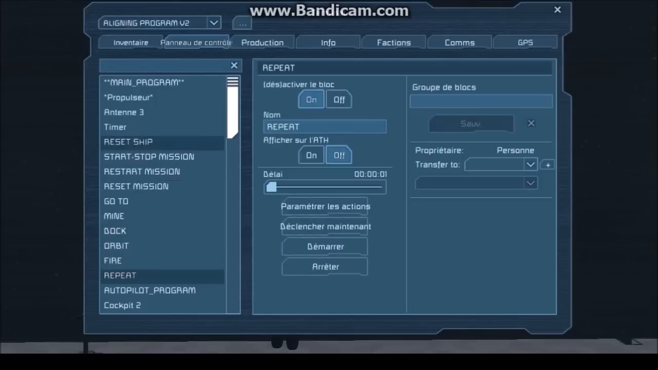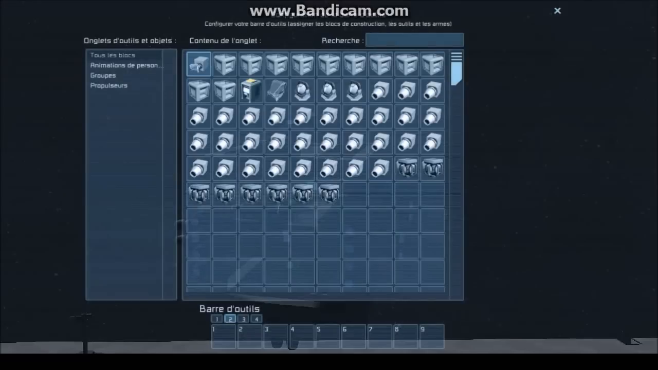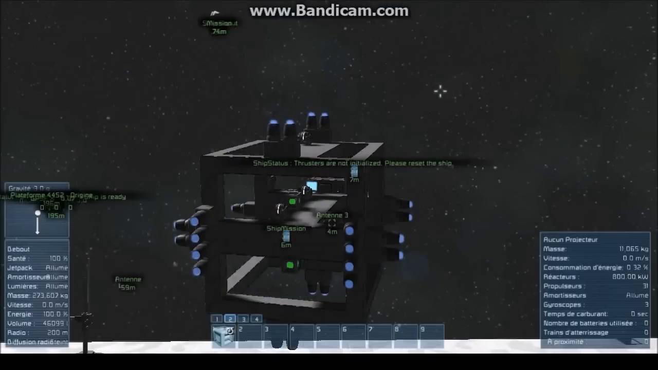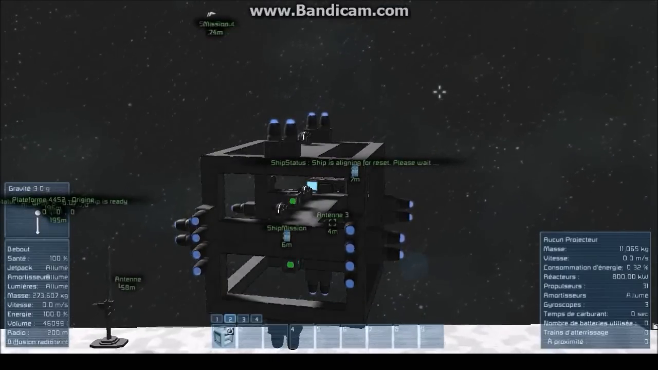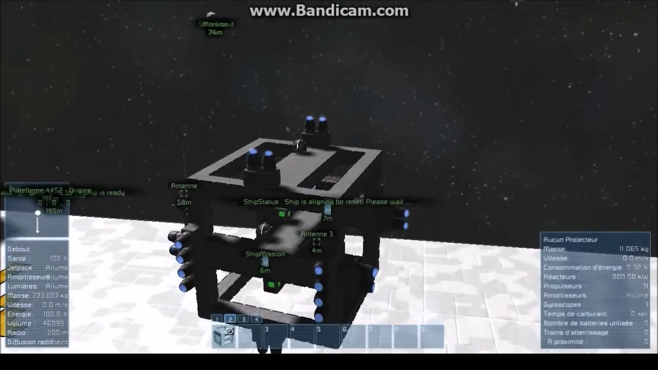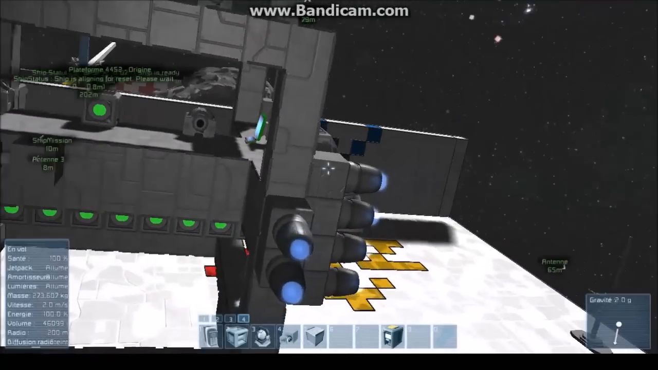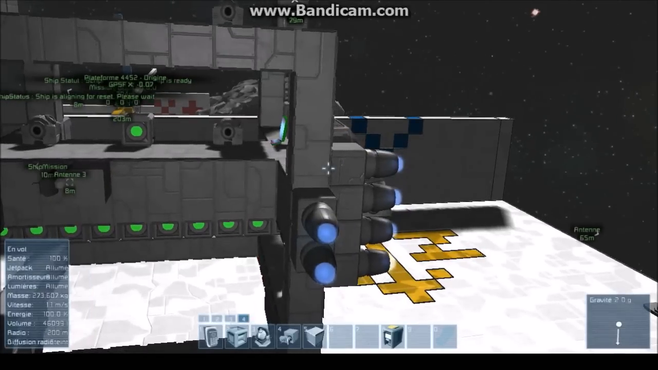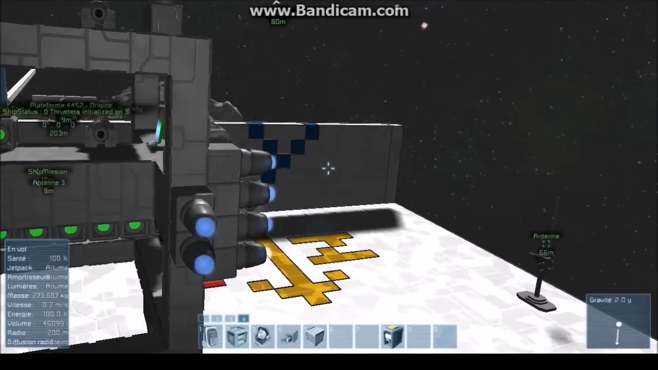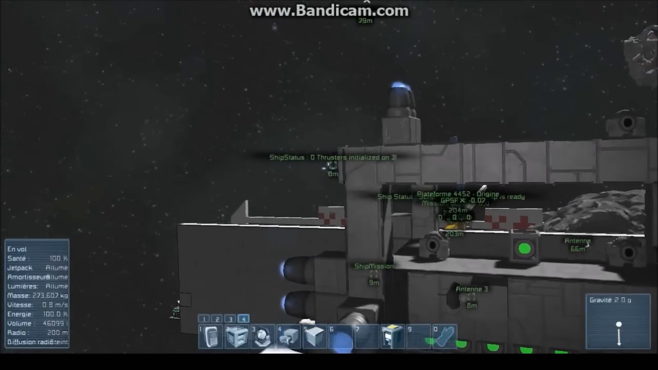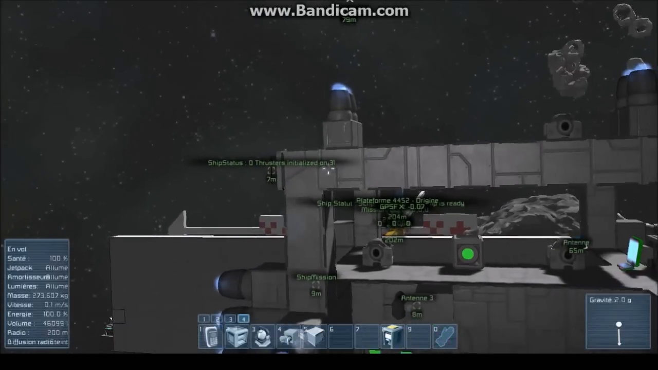Now we have our reset button to reset the ship, so we will use it. I'm choosing the reset ship, choose start, and I press 1. So the ship is aligning on the x-axis, and then the ship will activate any thrusters one by one to know the direction of the thrusters and to rename them correctly. Now you can see ship status 0 thrusters initialized on 31.